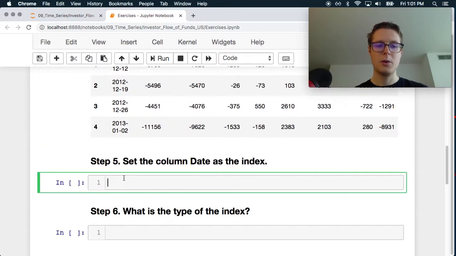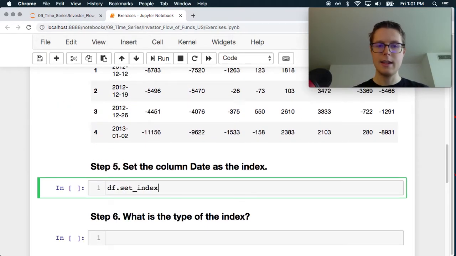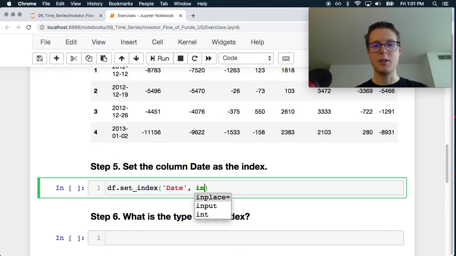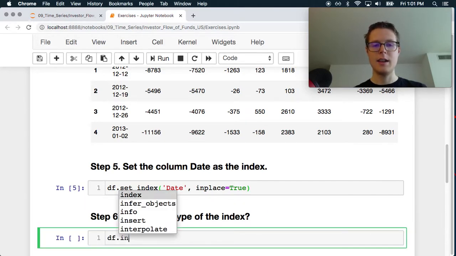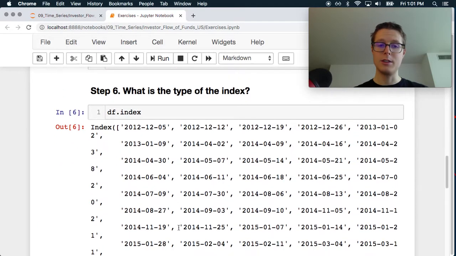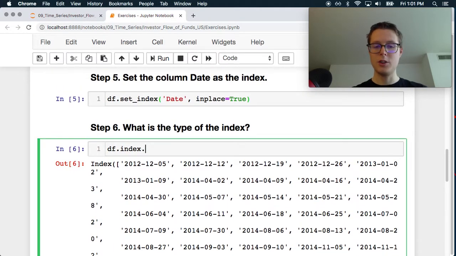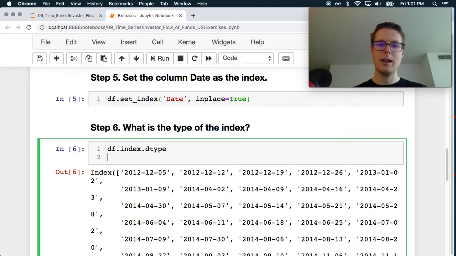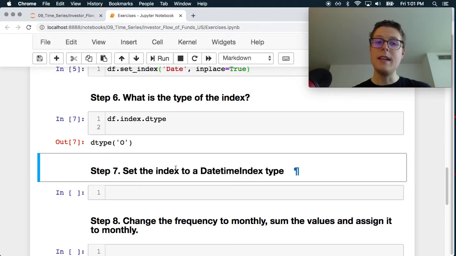Set the date column as the index. Okay, so we will just do this. Dot set_index. And it's just date. Very, very simple. I'm even just gonna do this in place already. What is the type of the index? df.index. You can literally just look at it like this and it'll tell you what the type is down here. It's type object. I believe you can just do dtype as well. And yeah, type object.